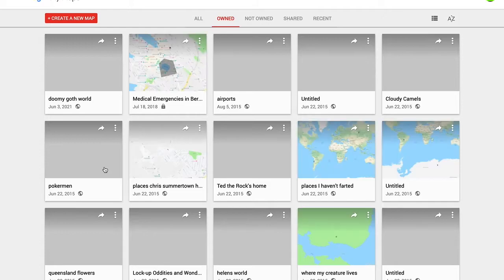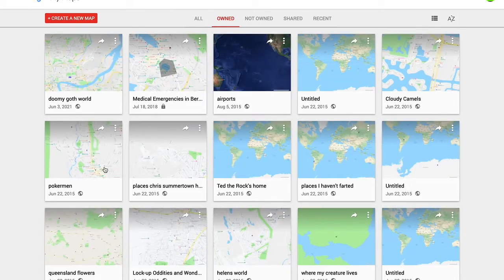Now, these are all test ones. These are not actual works. They're just things I've played around with at different times, not for real projects, just for testing things. So don't necessarily think that these are projects of mine, because you know they're not. Anyway, so as you might expect, click on Create New Map.